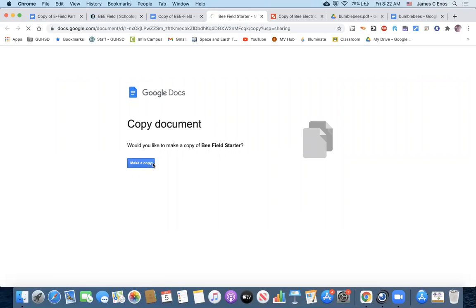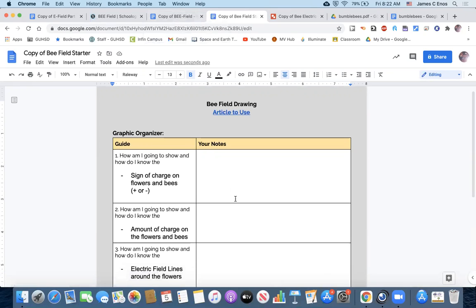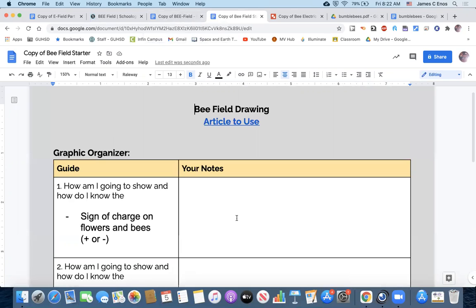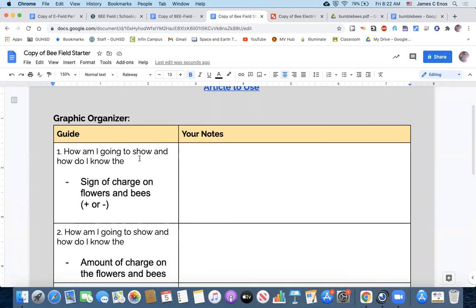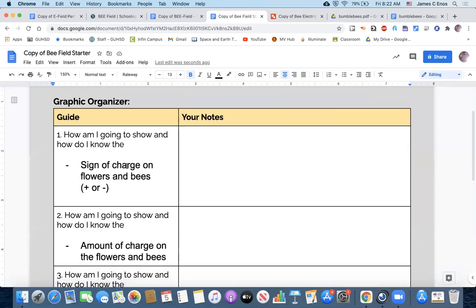I know we're getting a lot of stuff here. I don't normally put this much information on this assignment. So this graphic organizer is something that we're going to be able to use in order to make this Google drawing. What we have to do is show the sign of the charge on the flowers and the bees. So we have to show that.